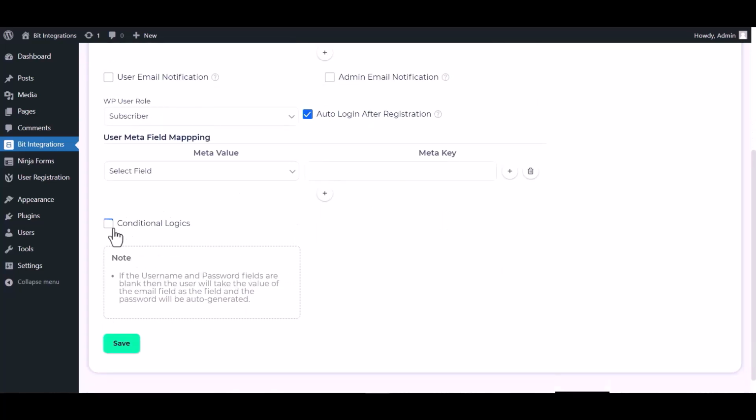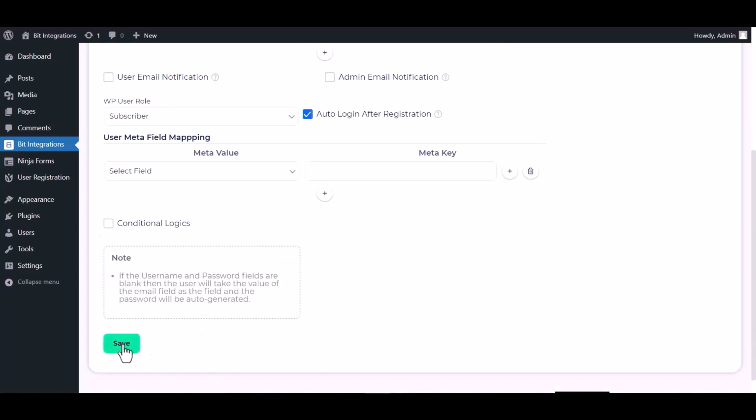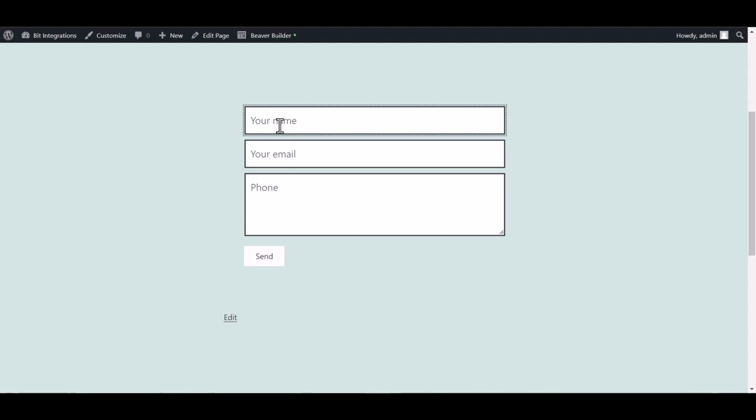Here are advanced features in conditional logic. If you want, you can use it for your own requirement. Now click on Save. Go to the Beaver Builder page and fill in the form.